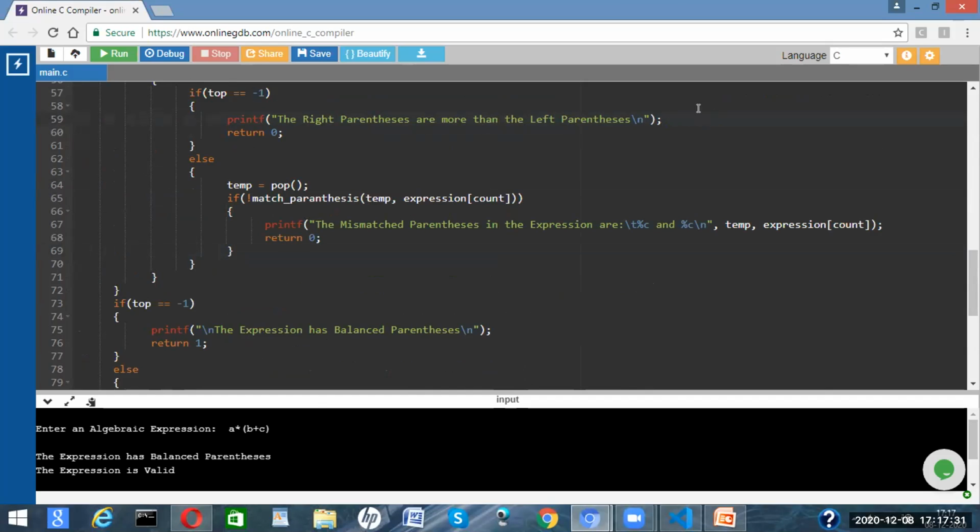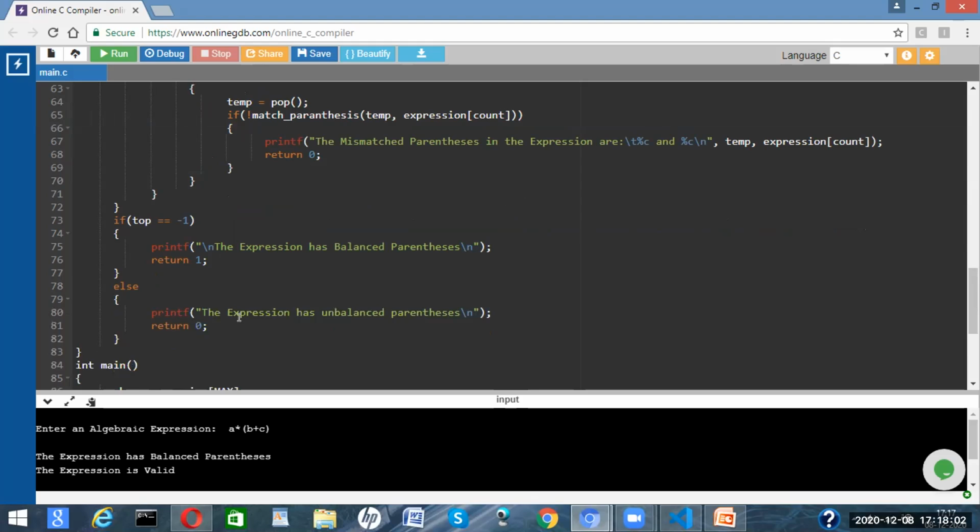it will go through temp is equal to pop, and it will pop the elements, right? And it will enter another if loop, and it will match the parentheses to check if it is okay or not. If it is not okay, then it will jump into the mismatched parentheses and jump out of the loop. It will print the mismatched parentheses and give you an expression like: the expression has unbalanced parentheses. Okay, I will show another output about that.